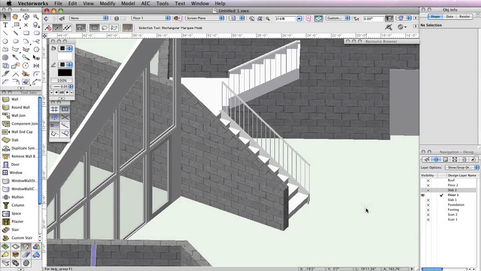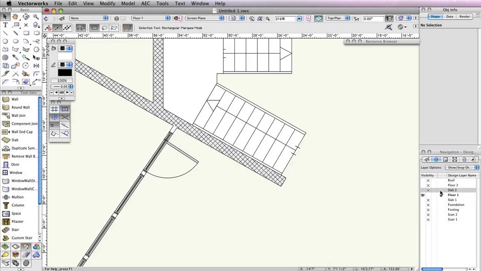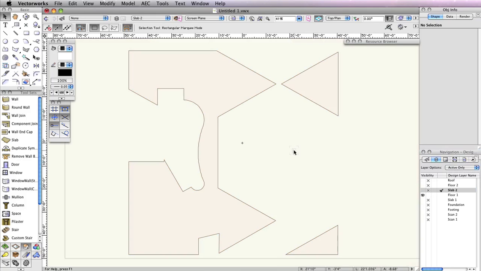Before you begin, return to a top plan view. Also, make Slab 2 the active design layer, and change the Layer Options drop-down menu to Active Only, because at the moment, this is the only design layer you'll need to create handrails on. Click Fit to Objects to center the slab in your drawing area. After that, zoom in on this curved portion of the slab.